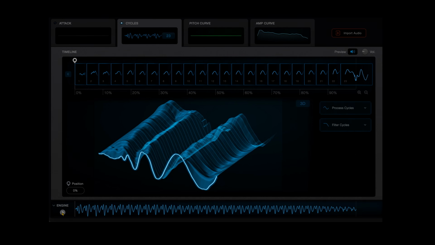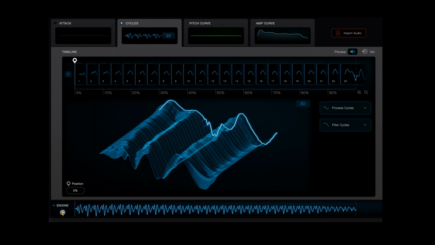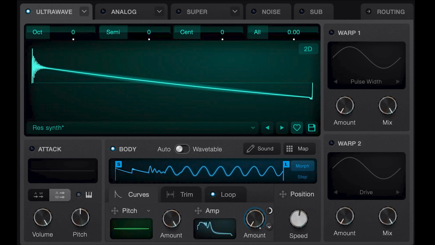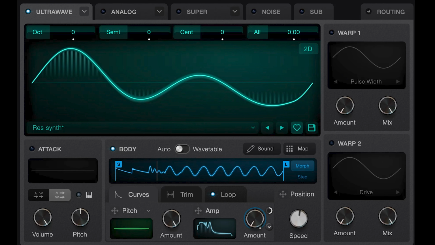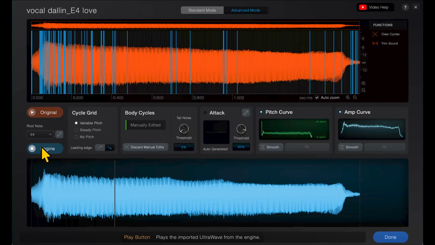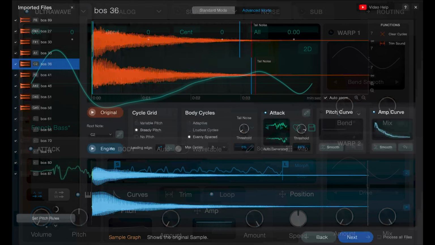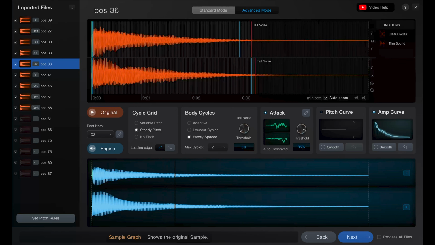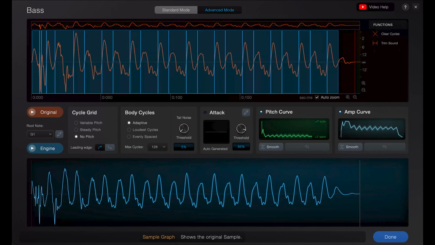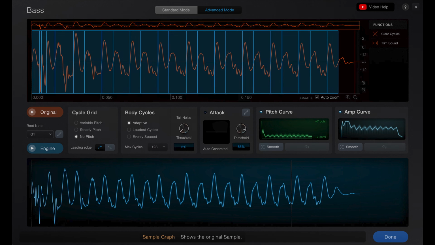Welcome back to Ultra. Today we're going to be taking an audio file, chopping it into cycles, and creating a wavetable using the automatic import system. I'll show you how to import analog synths, vocals, basses, pianos, and even some crazy results which you can get by using the wrong settings. So let's dive right in.